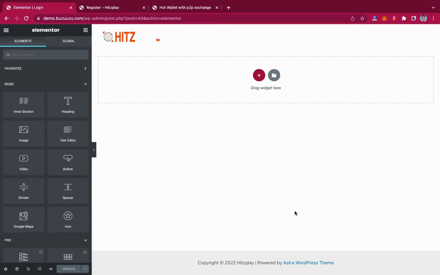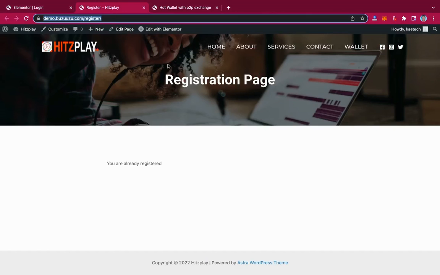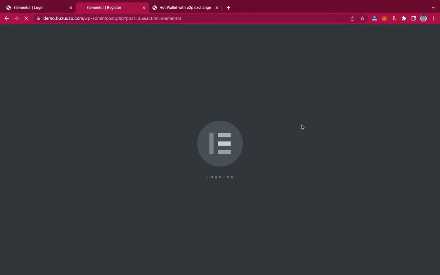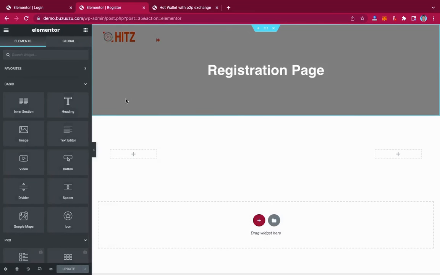Okay guys, as we did the first one, we're going to do the same thing to this one. I'm going to go to the registration page and click on edit with Elementor. I want to copy the top side of it, use save as a template, and then import it on the login page. I'll make a few changes there, and then paste in the login code.